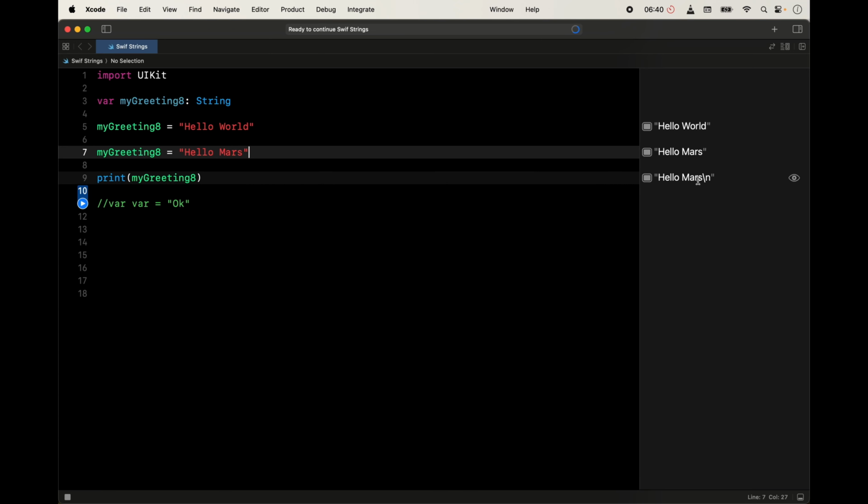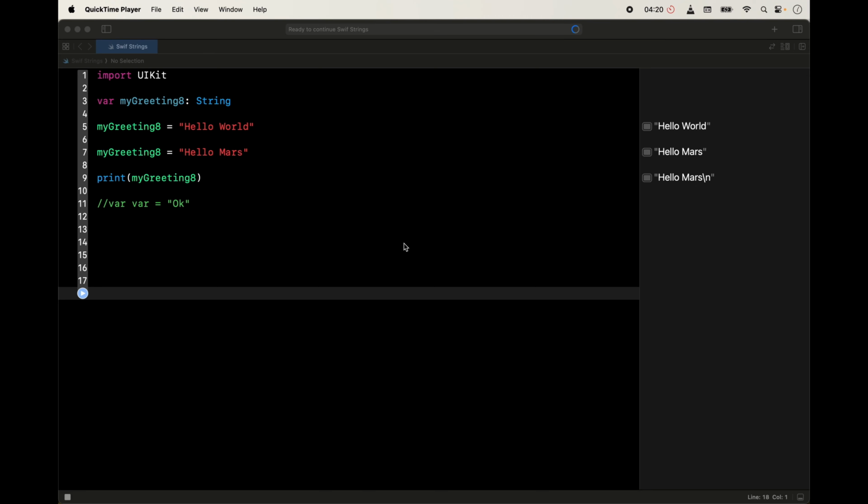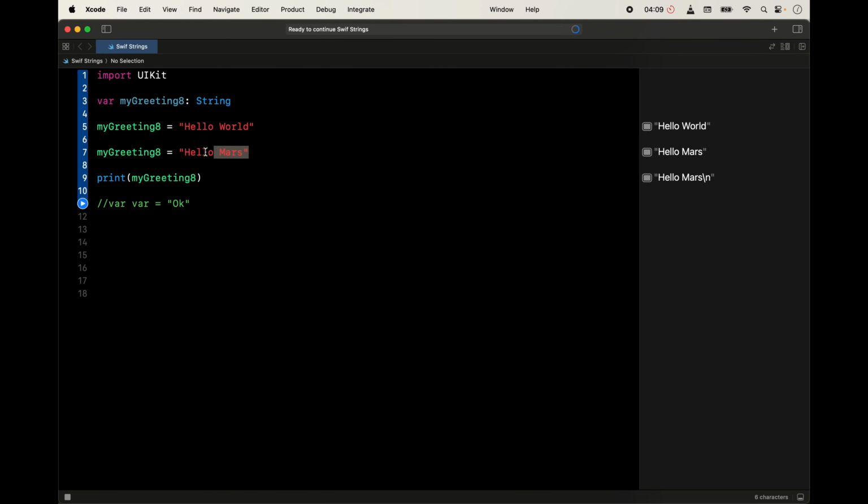While it is possible to reassign the contents of a variable, the types have to be the same. So in this case, we have my greeting, which is a string, and we can only assign to it another string, right? So if we were to try to assign to my greeting 8 something like the number 8, it would complain because you're trying to put an integer within a string. In some languages, this is not a problem, but in Swift, this is not allowed.